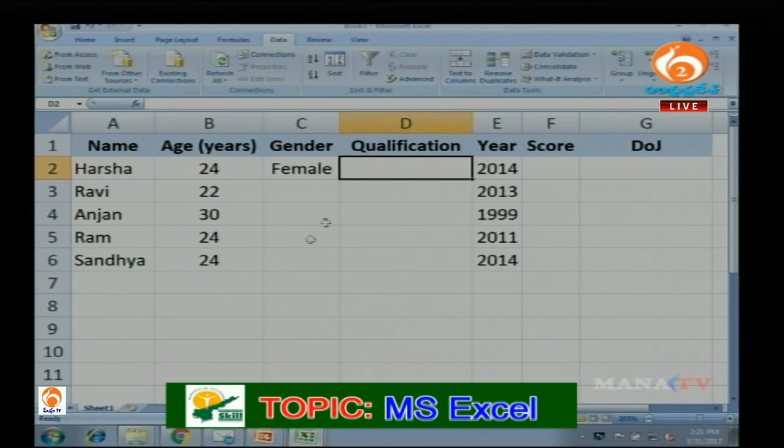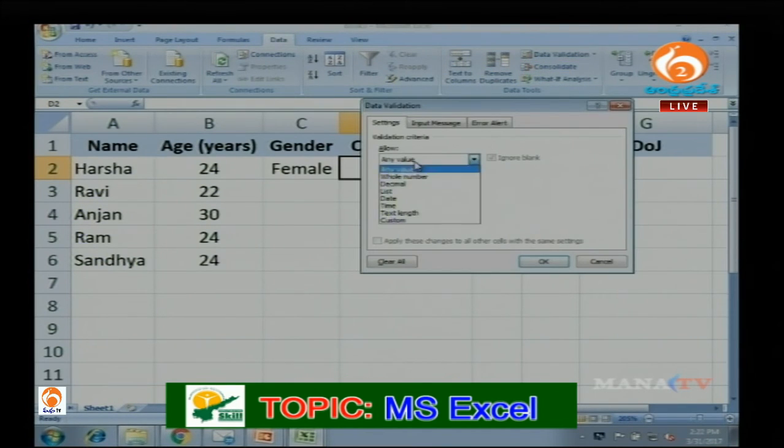Coming to qualification, again data validation, I will say list. BSc, BCom, BA.